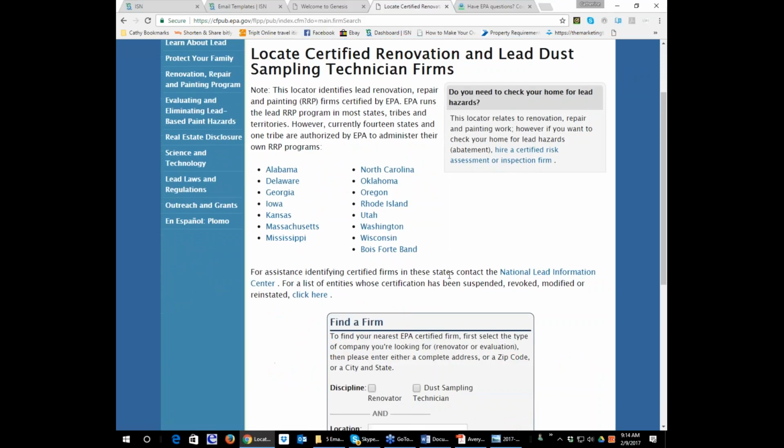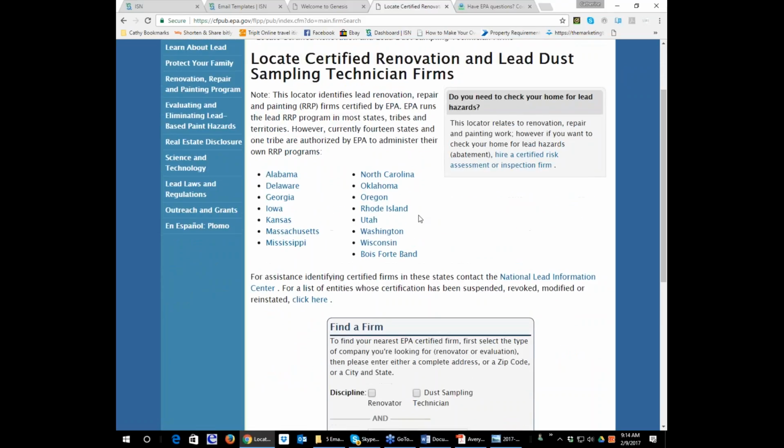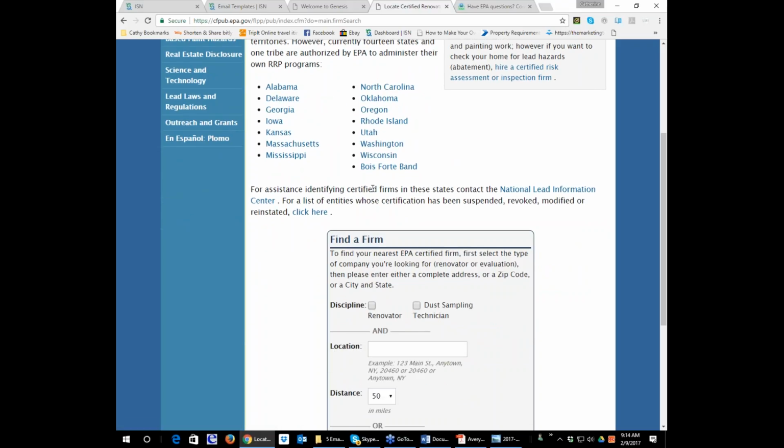So now I'm going to Pennsylvania. Now these are the states that have special rules. Currently 14 states and 1 tribe are authorized by EPA to administer their own RRP program. So if you're in one of these states, the federal government says that their program is superseding the federal program. So if you're in one of these states, you want to click the link to see what the requirements are in that state. Okay? So for assistance in identifying certified firms, contact the National Lead Information Center. For a list of entities whose certification has been suspended, revoked, modified, or reinstated, click here.